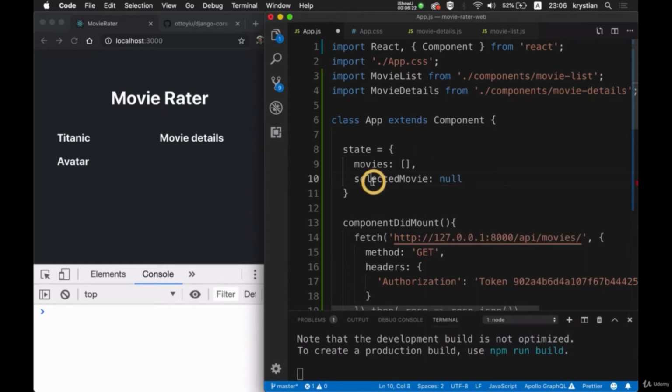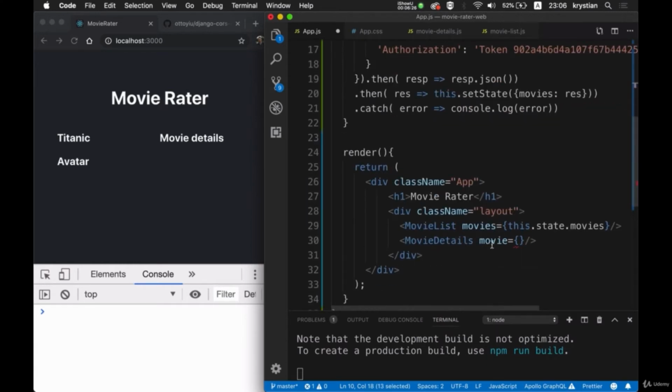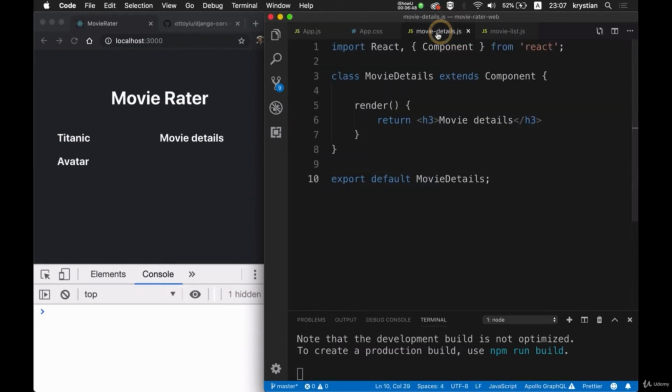So I will have that selected movie, and I can use props to pass this state, selected movie. So we pass movie into the movie details, so we can get this prop. I'll save it for now. There will be no change because we don't use it yet. So I'll go to movie details here, and I can use that props here.